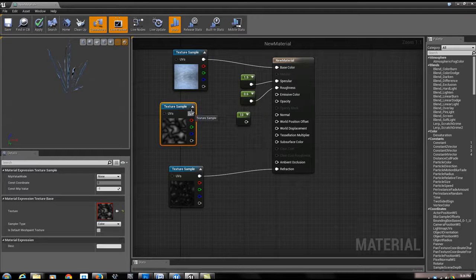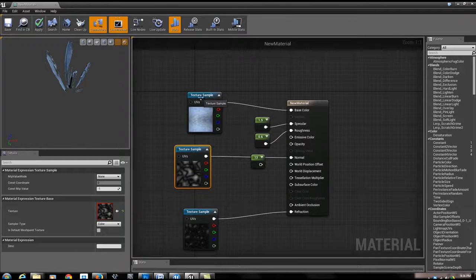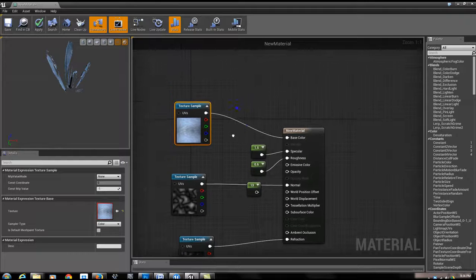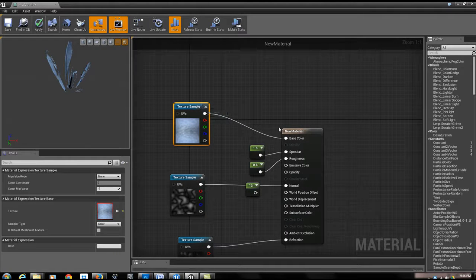All right, so next in here, we're going to plug this guy into our normal, and this will give us kind of a fractured look into our crystal itself. It'll look like it's chipped and broken. You'll see a little bit there. And you'll notice it's still not quite there yet. So what we need to do is play with this a little bit. Now, one thing that's bugging me, and you look at this, we go straight from our texture sample into our base color. Kind of boring.